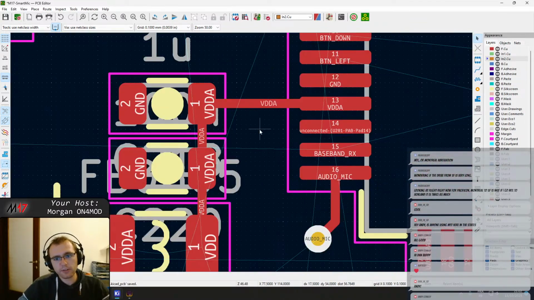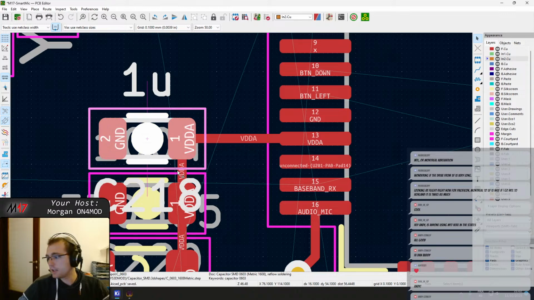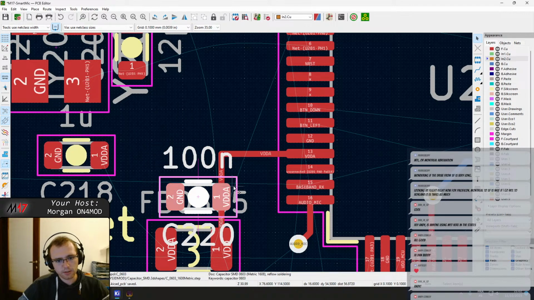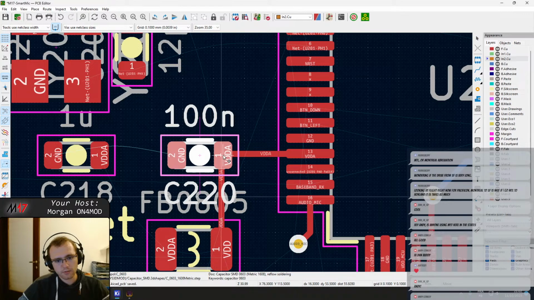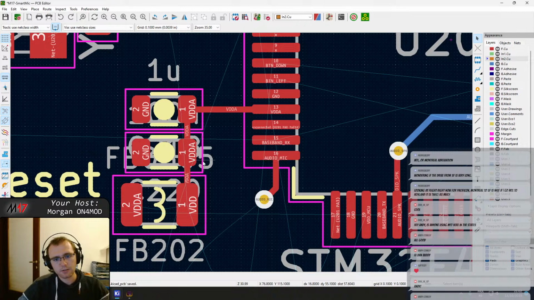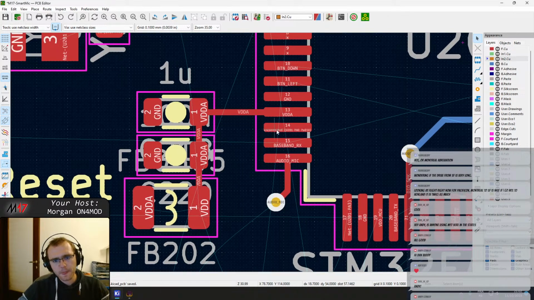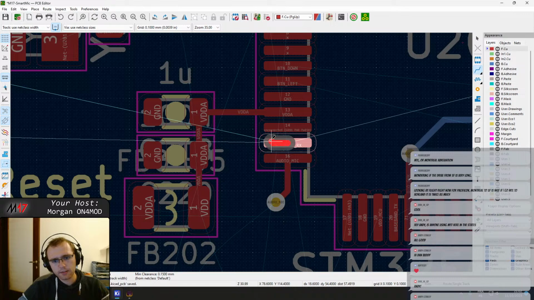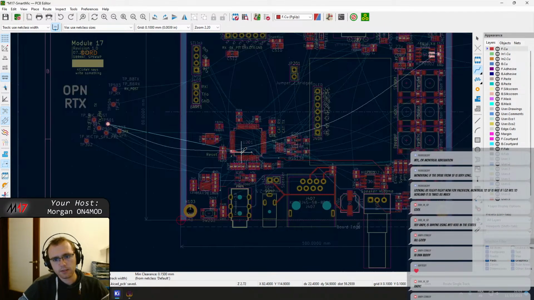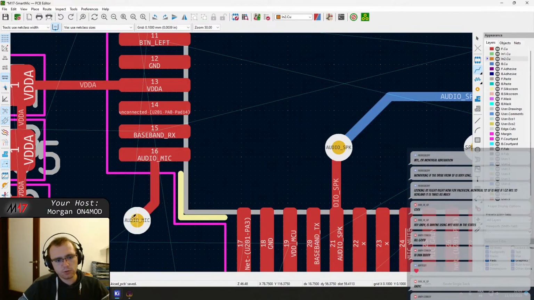Maybe we should try to start fanning out the signals from the MCU. Okay, those are not placed correctly. This should be... well, mile doesn't change anything actually. This isn't connected. This is baseband RX. Audio mic.